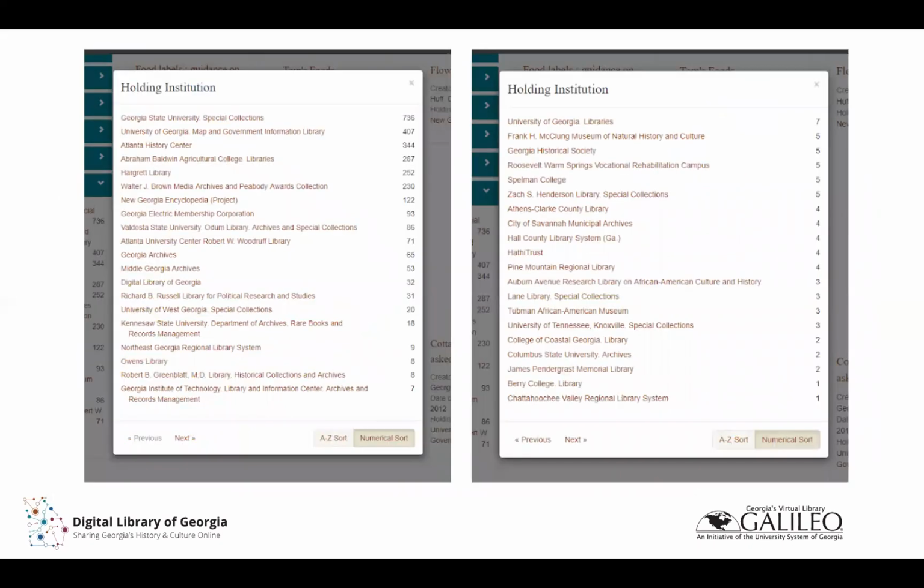Practically, what that looks like is that we put everything together in a unified search so that people can get the content results that they're looking for without having to know the ins and outs of the cultural heritage world in the state of Georgia or in the Southeast or even in the nation in the case of organizations like the Digital Public Library of America. And what this looks like, these are screenshots of the holding institution facet on our website. What this means is that when a researcher comes to our website and is looking for a particular piece of content or information on a particular topic, they might know that Georgia State University and the University of Georgia have a lot of materials related to that, but what they might not know is that they could also look at places like Roosevelt Warm Springs Vocational Rehabilitation Campus, which has materials related to it, or Chattahoochee Valley Regional Library System.